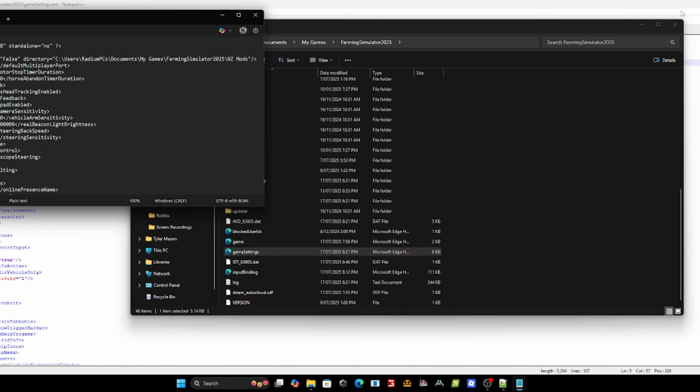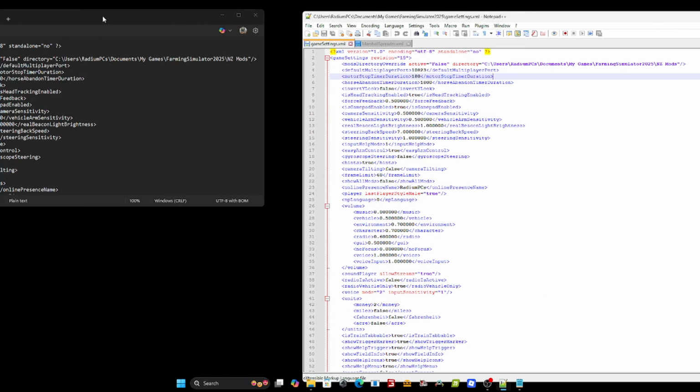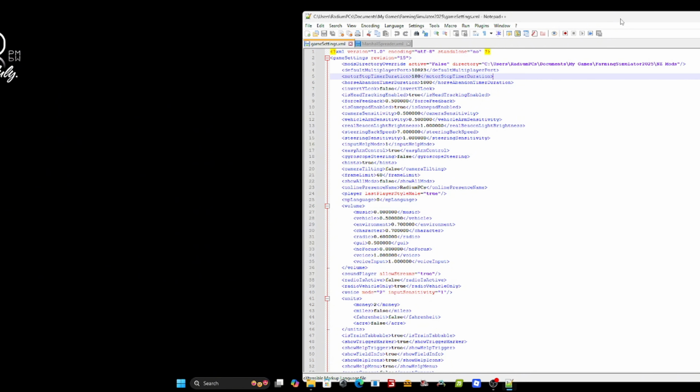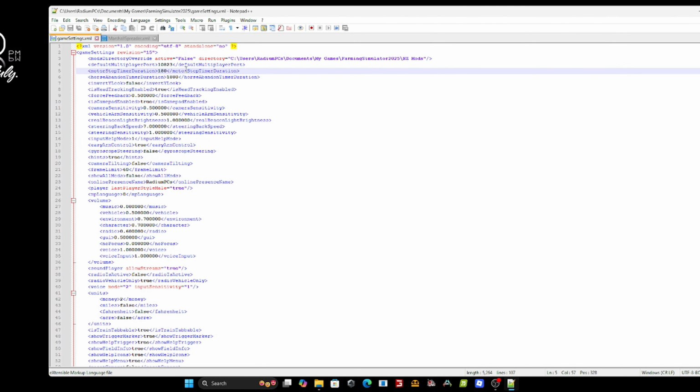But if you notice a difference, I've got to stop zooming in on it. You can see the difference. See how much easier this one is to understand compared to this one. This one's just lines, this one's color coded. And you can get Notepad++ on Google. Just look it up and download the link.